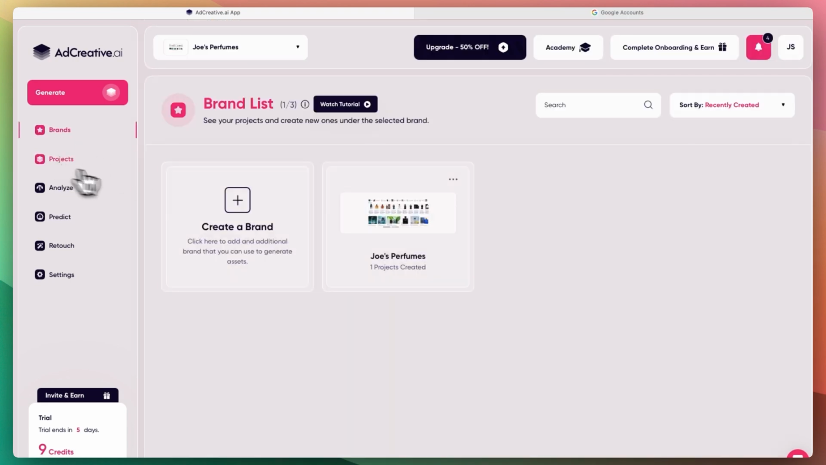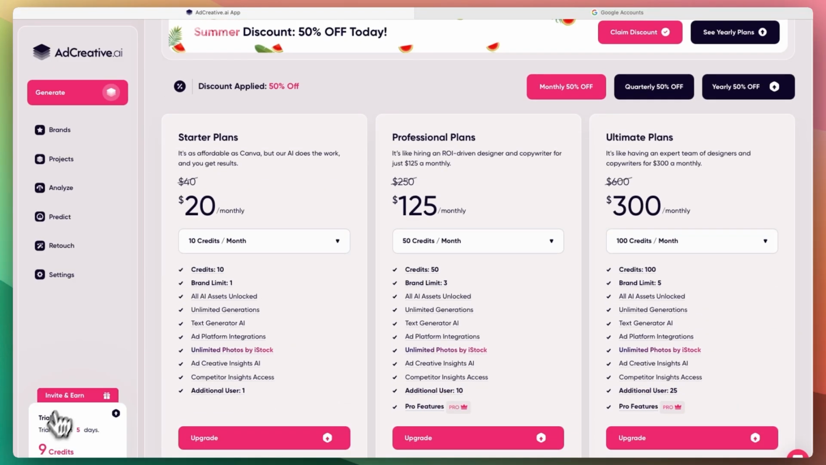So if we go back, and now we have our brand right here, Joe's Perfumes. There's a brand list. I think you can have up to 3 brands. Can we check the different tiers? There you go.